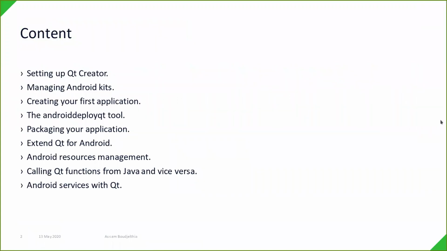So an overview of what we'll go through. We'll show how to set up Qt Creator and manage the Android kits. Then we'll show how to create a simple application and how the packaging and the deployment is done with the Android Deploy Qt tool. Then we'll go a bit deeper on how to extend Qt for Android to use more advanced Android features. And then we'll show how to use resource management, and then how to communicate and exchange data between Qt and Android with Java. And lastly, we'll go through an example for services.